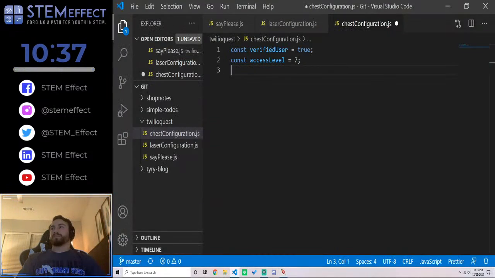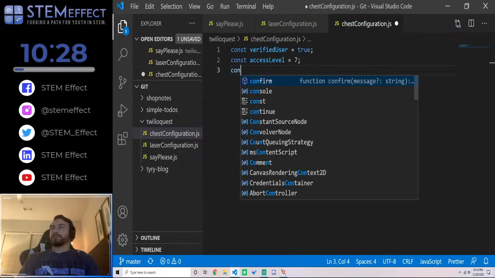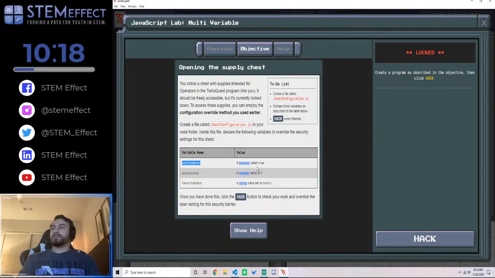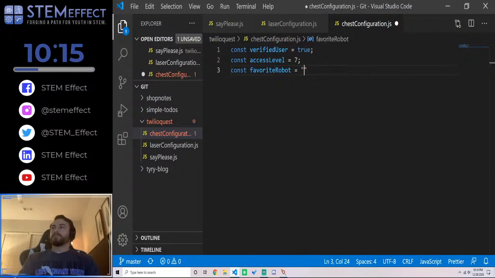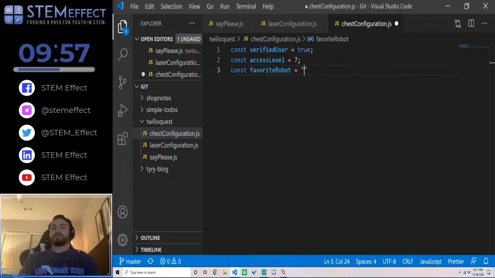So that's a number value, you just put whatever number you want in there. And then favorite robot, a string value set to Cedric. Okay, so const favorite robot equals, what did it say, string? So a string is a word in double quotes or single quotes. You could do double quotes, single quotes. I think you can even do this weird thing, I don't know what those are called. I usually use double quotes, but single quotes are fine too. Cedric.